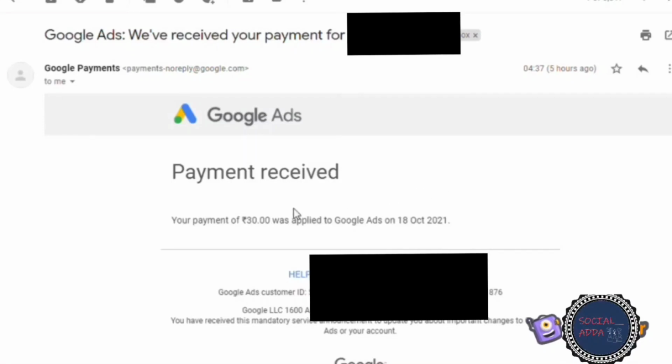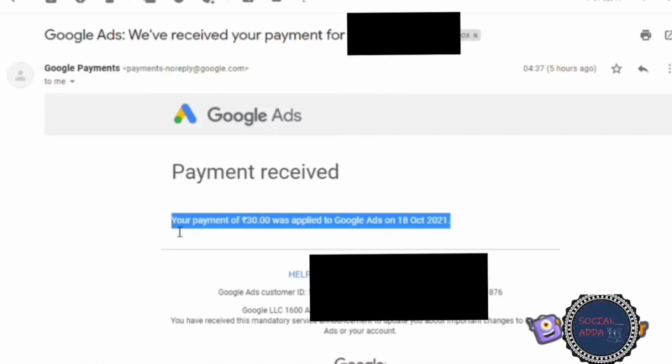Once the payment is done, you will receive a confirmation within 24 hours that your payment is added to your account. This way you can add any amount to your Google Ads account.